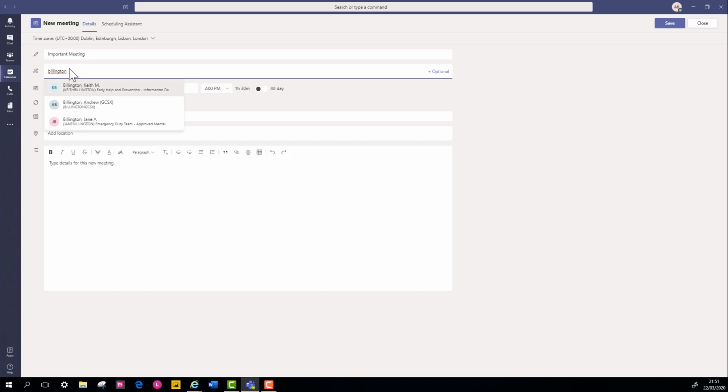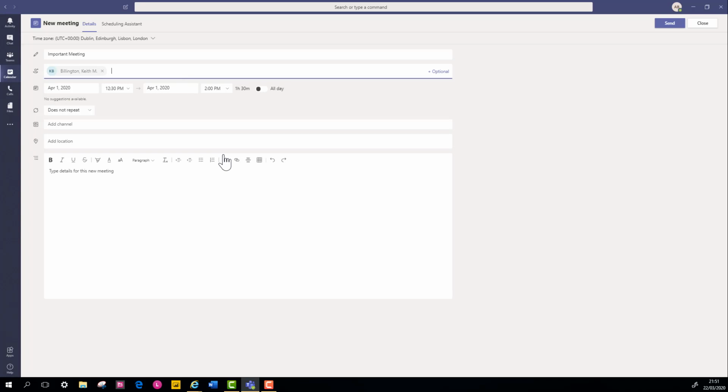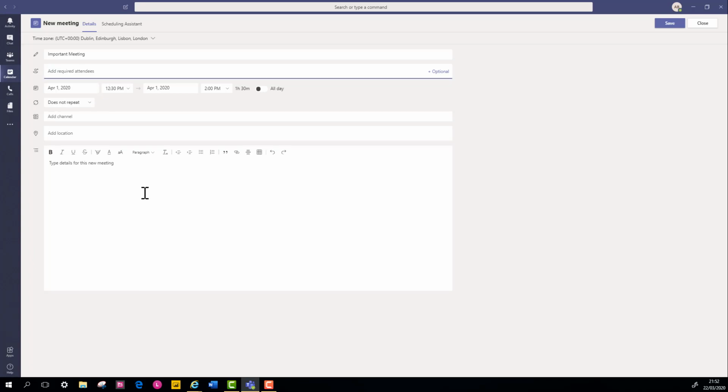Okay, so I could just click on one of those. There you go. And that means when I click send up in the top right, when I finish setting this invite up, Keith's going to get an invite. And he'll get it on Teams, and it'll go in his Outlook calendar and in his Teams calendar as well. Okay. If I don't want Keith, I can take him out again. And that's fine. That's me inviting somebody who already has access to Teams.